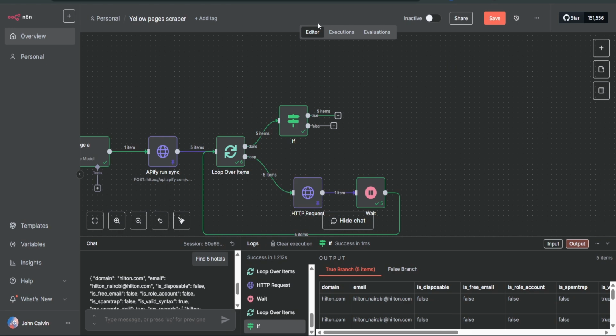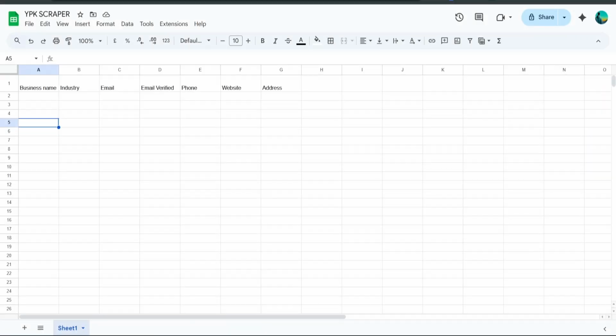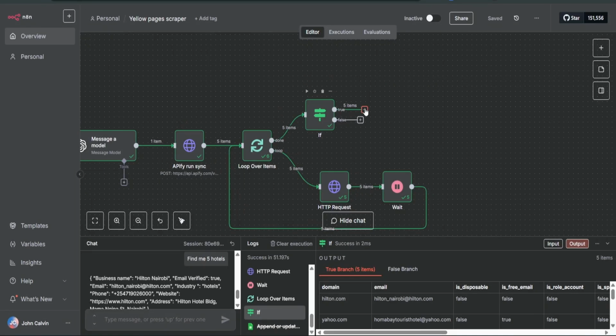We are almost done with our automation. The next step is to add a Google Sheet node, but first create a spreadsheet with columns: business name, industry, email, email verified, phone, website, and address. Alright, now let's move on to Google Sheets.